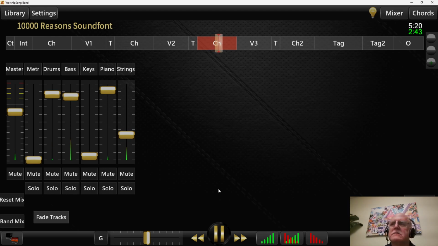So I think that's okay. It's pretty good. It's approaching what you might use in a church. And the nice thing about it is the way that we've integrated this in. It'll just kind of work in Worshipsong Band, including on mobile platforms and stuff. So that's an option.